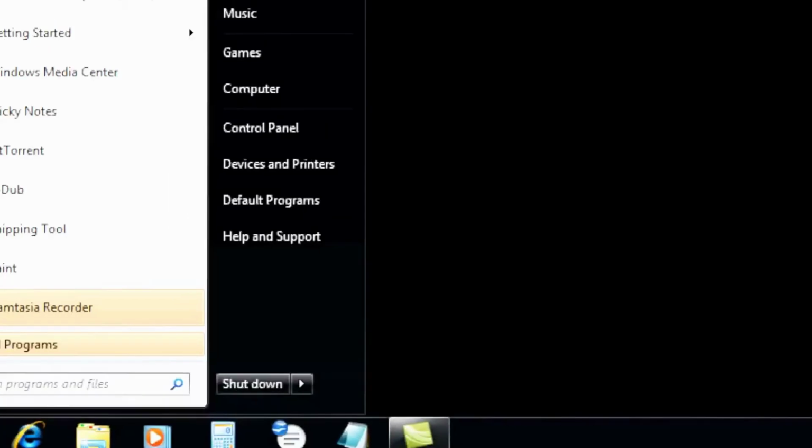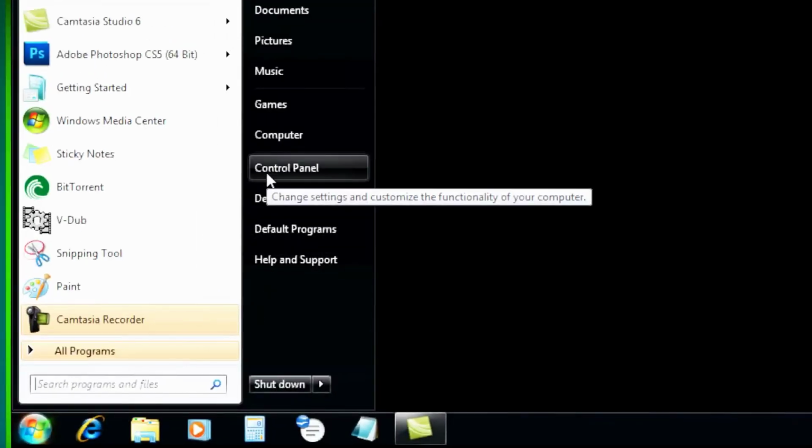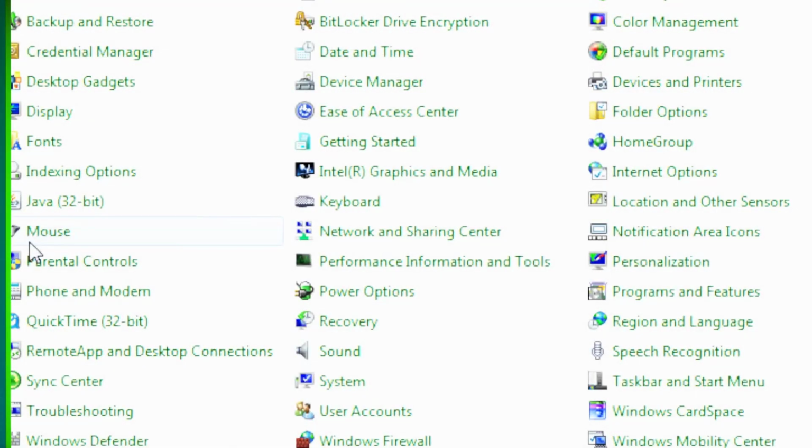Today we will demonstrate how to adjust power settings on your laptop to conserve battery life. Let's tap on the Windows Start icon and select Control Panel. Work our way over here to Power Options and click it.